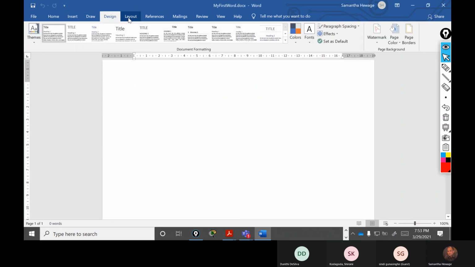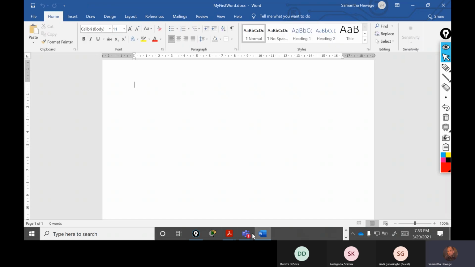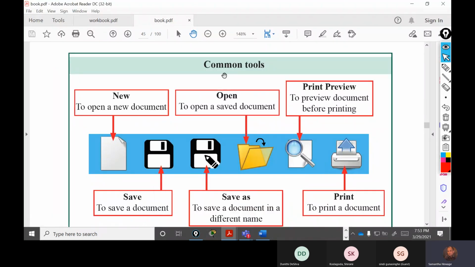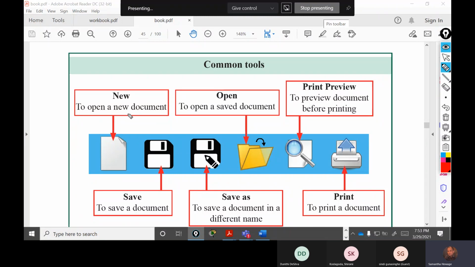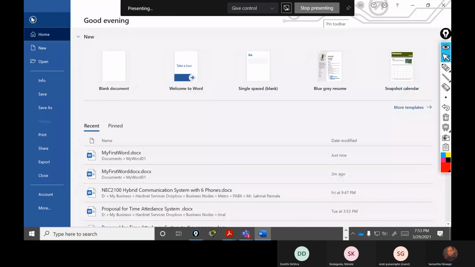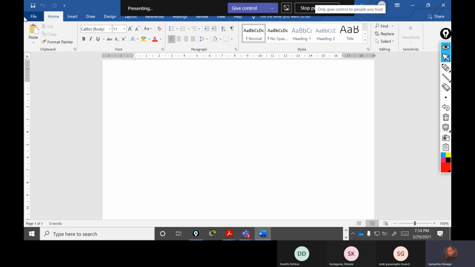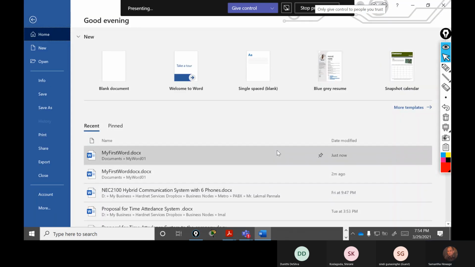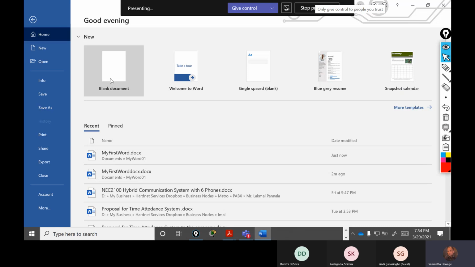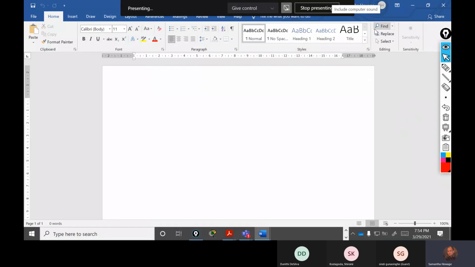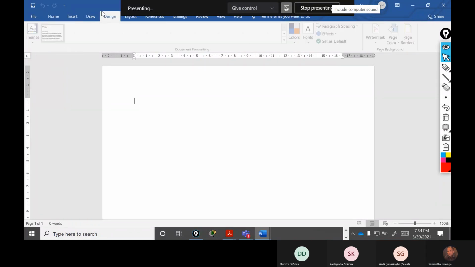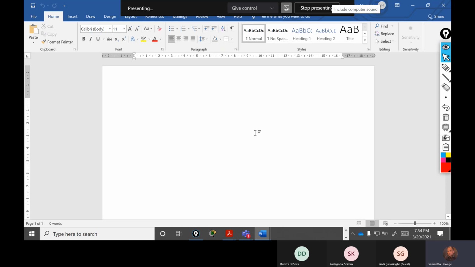Now we will check the common tools. What are the common tools we have? The first one is New, to open a new document. File, New. You can see the blank document. If you want to open a blank document, you can click on File, then there's an option called Blank document. Then you can see another file opens. So this is the blank document.